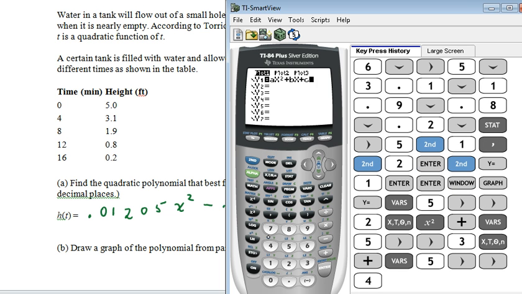And then press graph, and the values of those 3 variables are copied in the y equal screen for the variable y1.